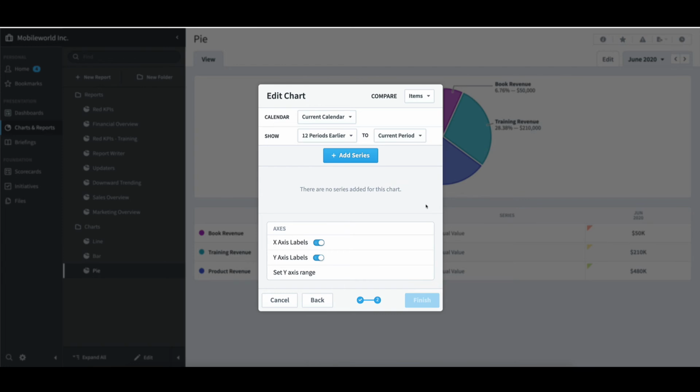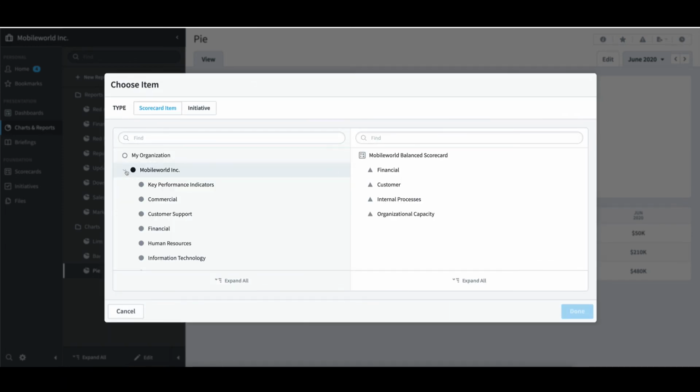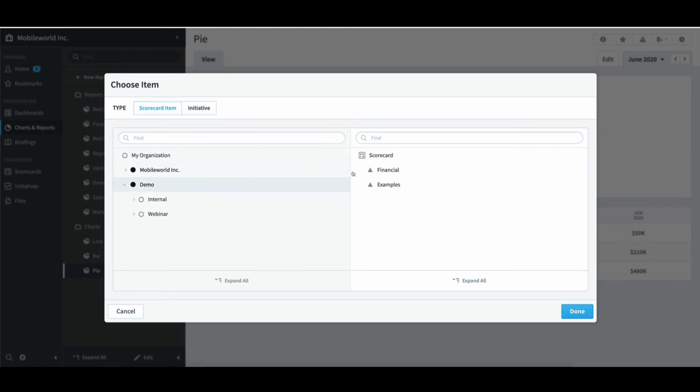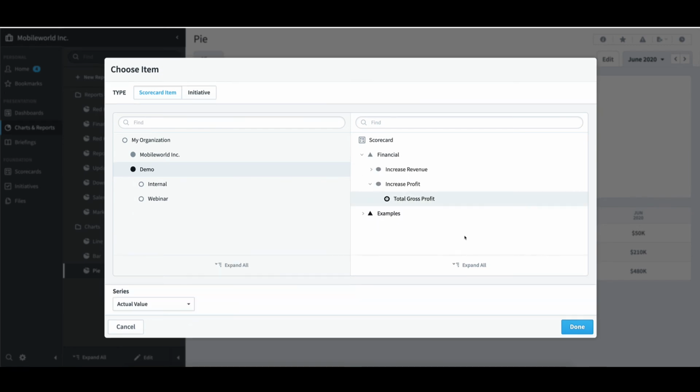For the periodicity, I see that it defaults to a full year. I'll keep that and select Add Series. On the left, I'll select the demo organization. On the right, I'll expand this out and just accept the total gross profit KPI. Before selecting Done on the bottom left, I'll note that there is a series option that defaults to actual value. That can be changed to red flag, goal, and score at the KPI level.